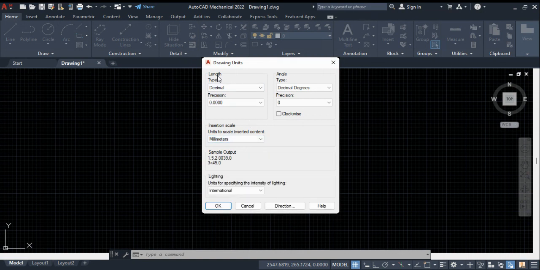If you look at the length, the type, we are currently working in decimal. We have engineering, fractional, scientific. I want to leave it in decimal. Our precision is 0.00. I want to change it to 0, based on your own preference.